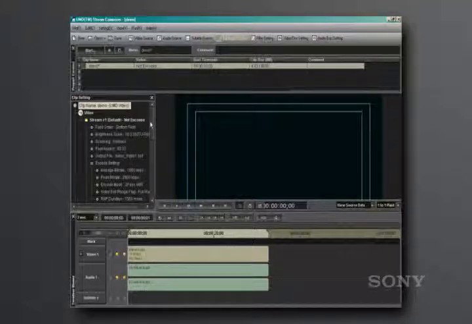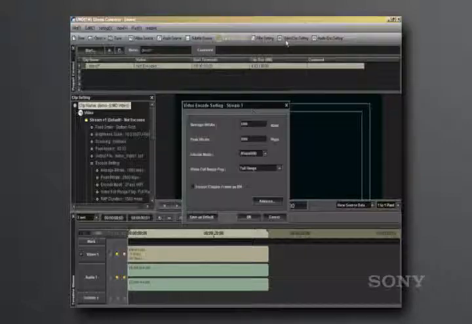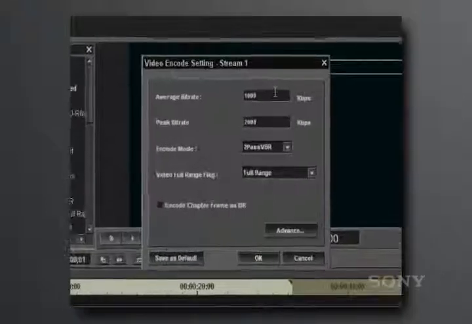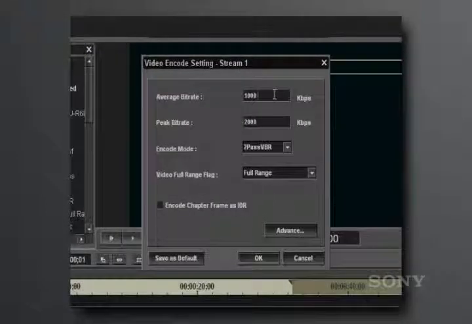With your assets in the Stream Composer timeline, you now need to adjust the settings for the encode process. Click the Video Encode Settings button to open the Video Encode Settings dialog box. Here you can apply several settings to control the upcoming encode process. Note specifically the average bitrate, max bitrate, and encode mode options. With these options, you can strike a balance between the file size of the finished encoded material and the quality of the encode. These also affect the length of the encode session.